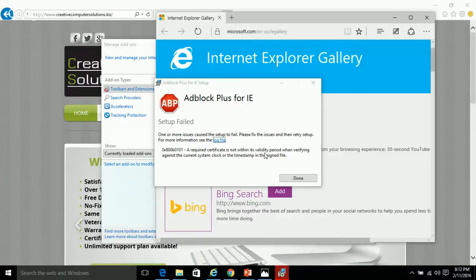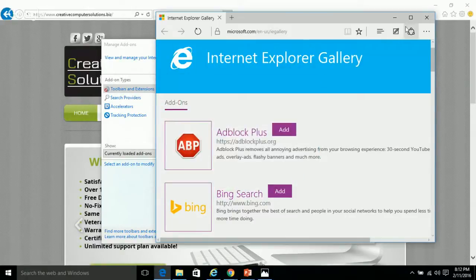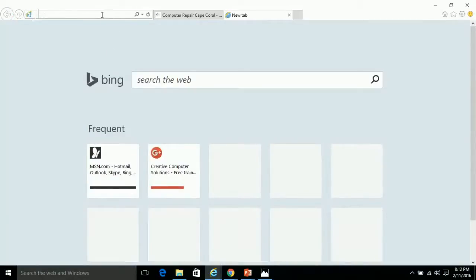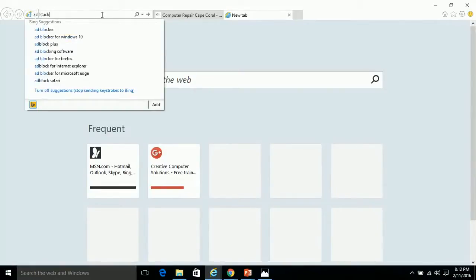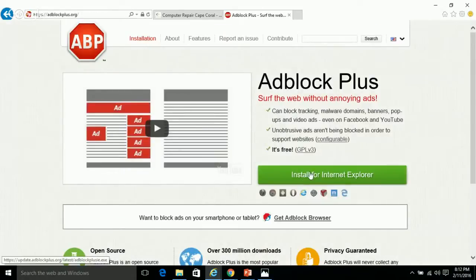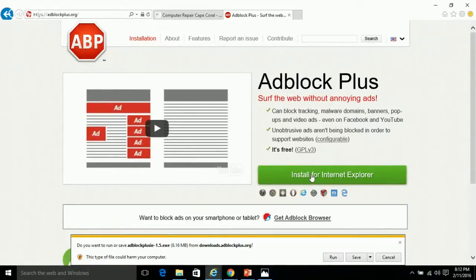Oh, setup failed. One or more issues caused the setup to fail. Let's give it another shot. Let's go the other way around. Let's type in AdBlock Plus in our navigation bar and go to their official website here, and we'll click on install for Internet Explorer. And of course, you'll see it popped up this box at the bottom, and we'll have to click run.